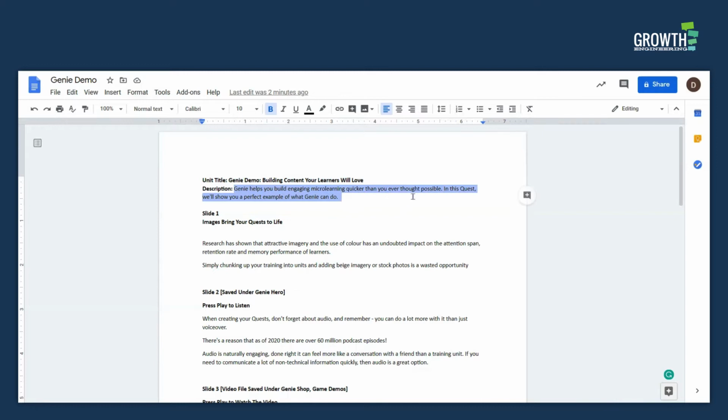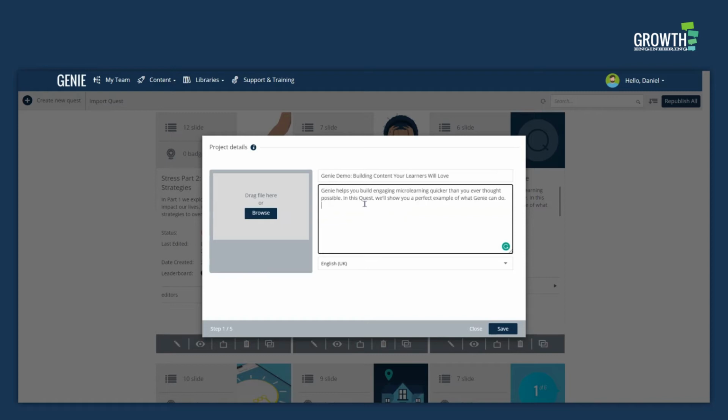So my description reads, Genie helps you build engaging microlearning quicker than you ever thought possible. In this quest, we'll show you a perfect example of what Genie can do. So I'm just going to copy that and paste it straight in there using Control-C, Control-V.